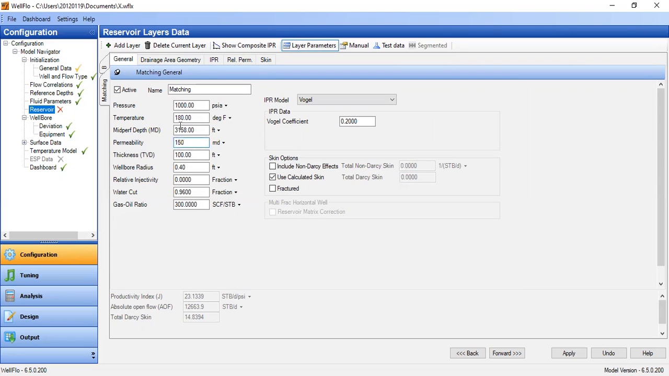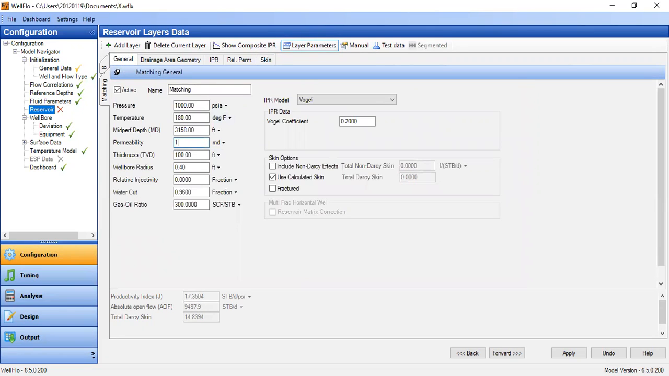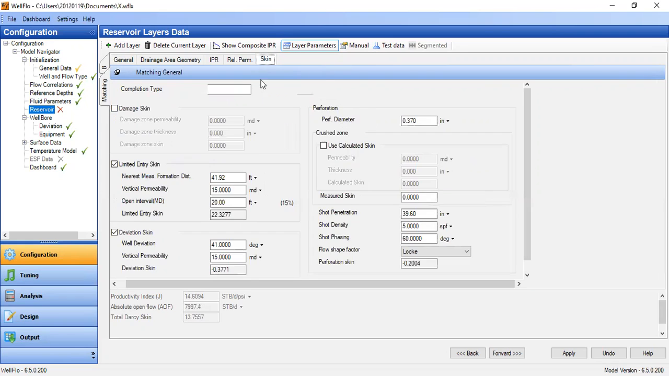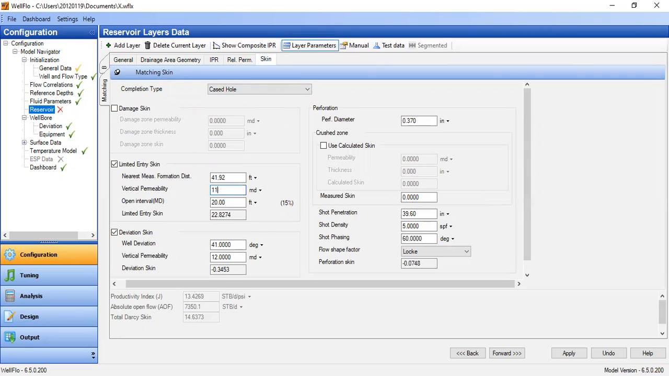Change again to 150, vertical 15 millidarcies. It's now 17.35. Let's reduce it to 120 millidarcies. All right, it's 12. Almost there. Now it's 13.9. Let's reduce to 115, 11.5.